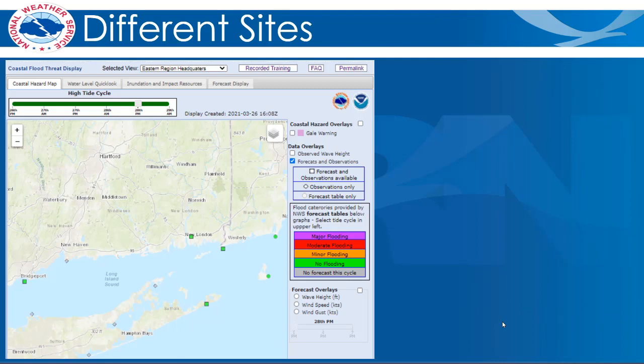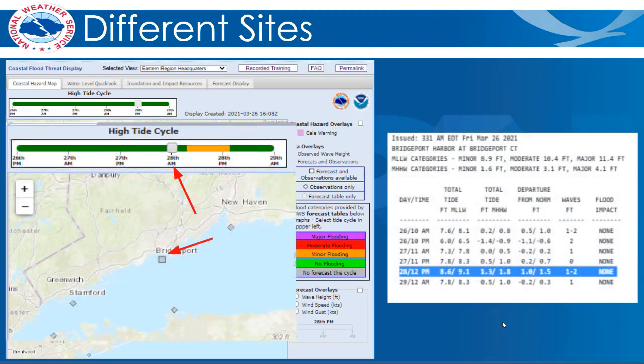One last thing you'll notice is some forecast points will be highlighted the color gray from time to time. Gray means that there is no water level forecast for this high tide cycle. The forecast information in flood categories is read from the National Weather Service forecast table. So in this example, we're looking at the forecast table.